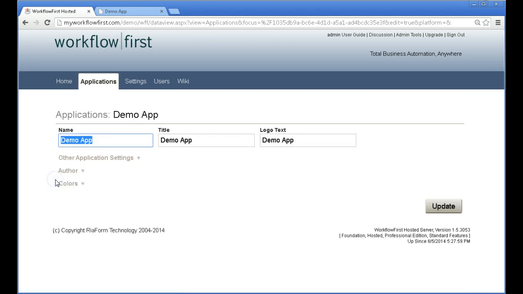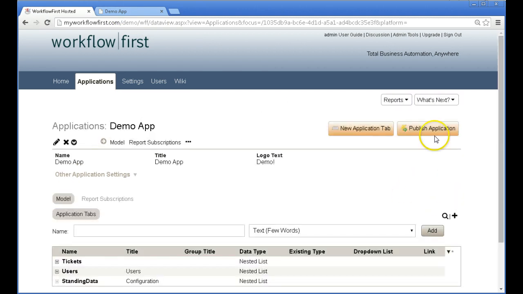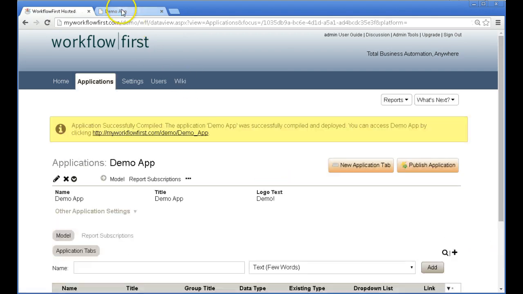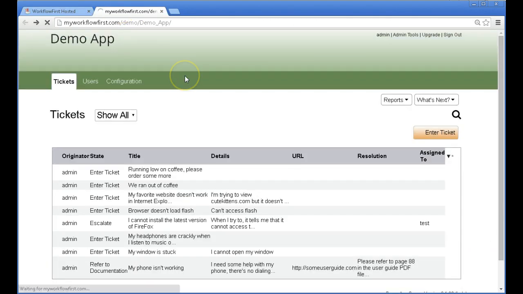If we click Edit on the application configuration record, we can see there's a name here. There's also a title, which is what actually shows at the top in the tab, and the logo text. So for the logo text, we're just going to call it Demo instead. So let's just publish that and refresh, and now it just says Demo exclamation mark at the top. So you can change that to anything that you like.